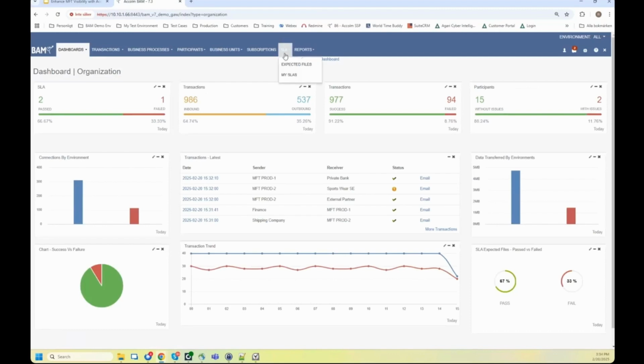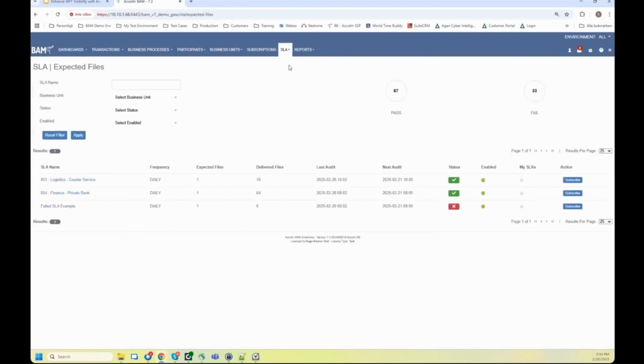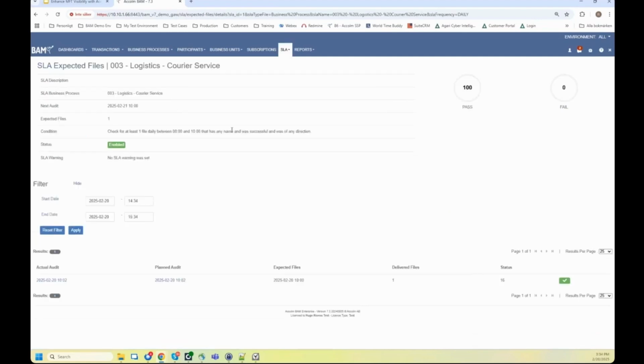So how do we do that in BAM? First and foremost, we have this very simple widget, passes versus failures, right? I have my SLAs as well, by the way. So we have expected SLAs. These are the simple SLAs that I've set up for this demo. It's not much, but we want to look at the passes versus failures. We have the last audit and the next audit. If I drill deeper into one of them, we will see the different conditions over here, right? And the passes versus failures, again, is a very important statistic to follow.